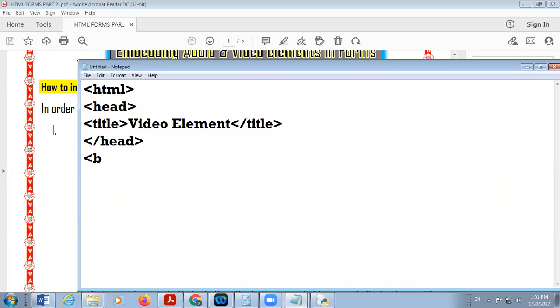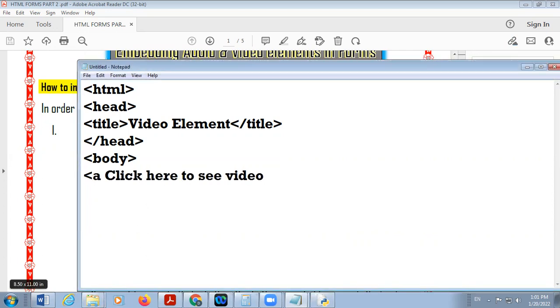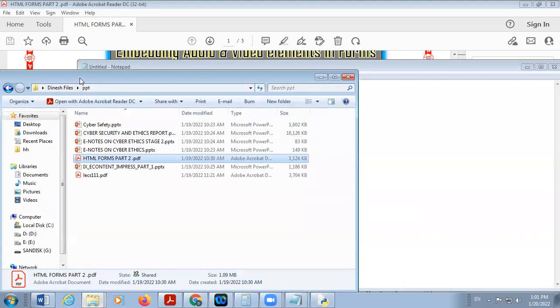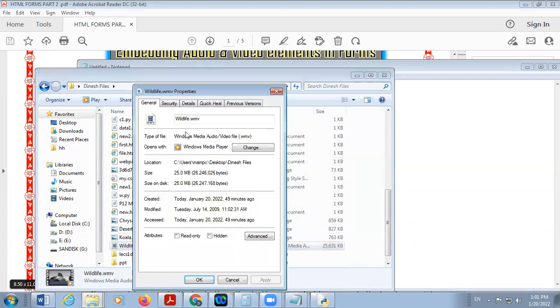Then start the body tag. Inside the body tag, I'm typing here, click here to see the video. So these words are there, click here to see the video. Here I will provide a hyperlink, a href equal to, then search the video in your computer system. I have one video, that is wildlife.wmv.